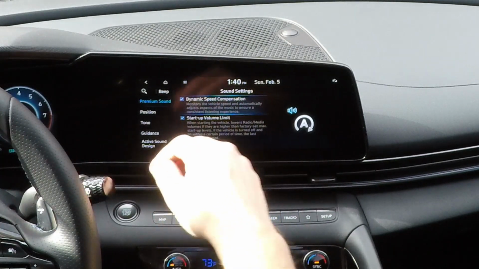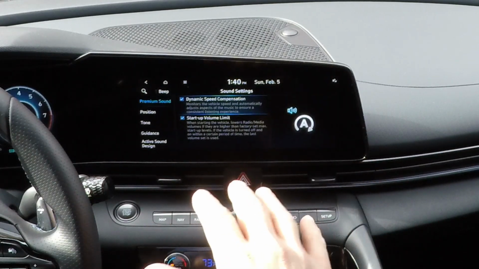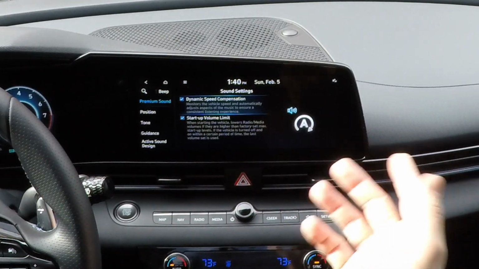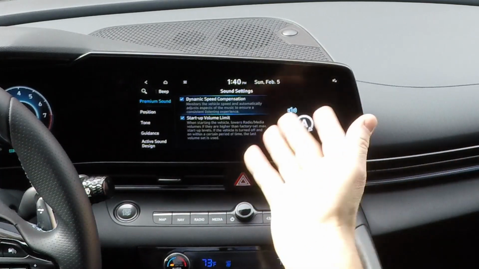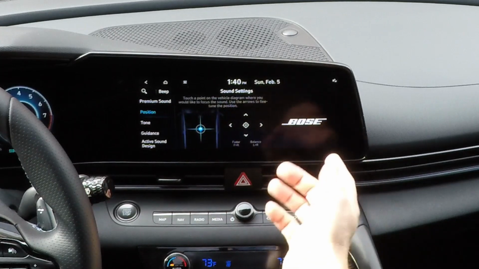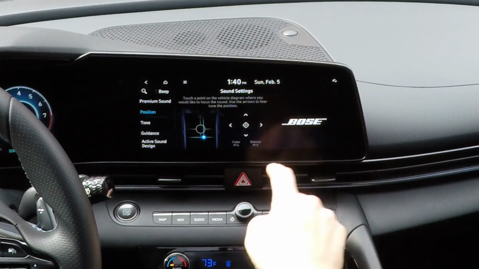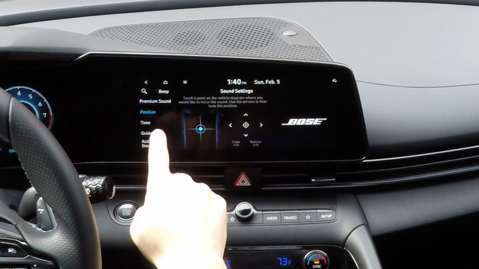Startup volume limit will basically set a factory limit max where you don't get blasted with music if you turn your car on and you had it blasting before. So I think that's a cool feature. I keep that on. Position is exactly that. If you wanted to put your speakers all the way to the back and to the right, you can do that. To recenter it, you just press in the middle.